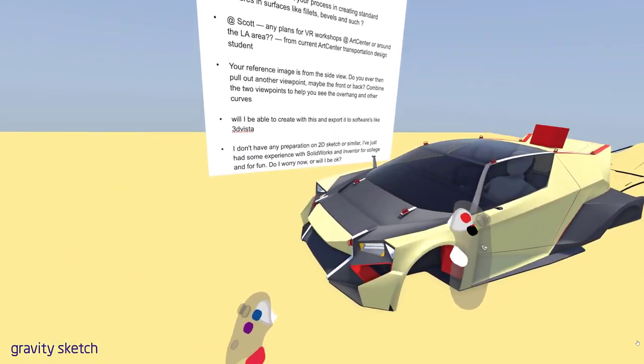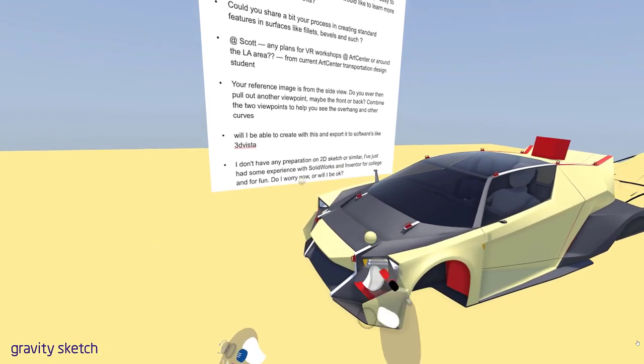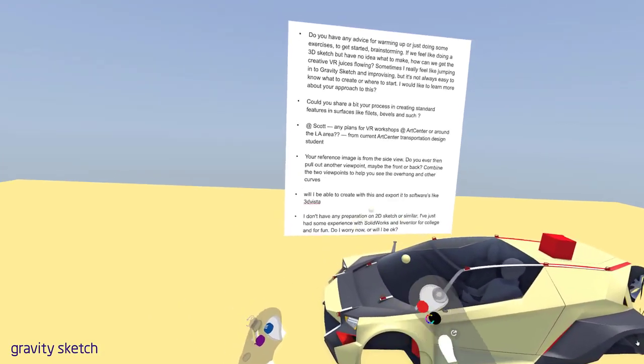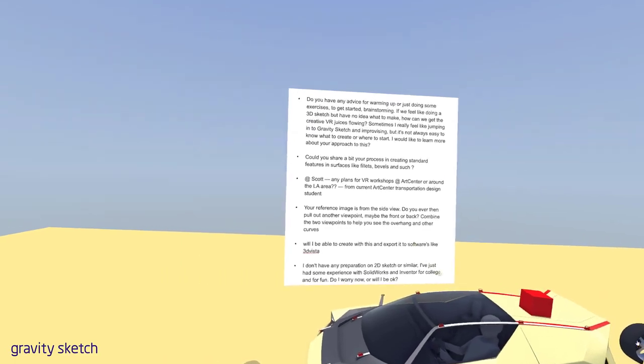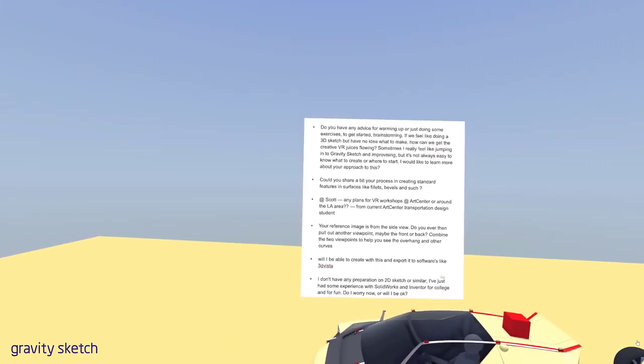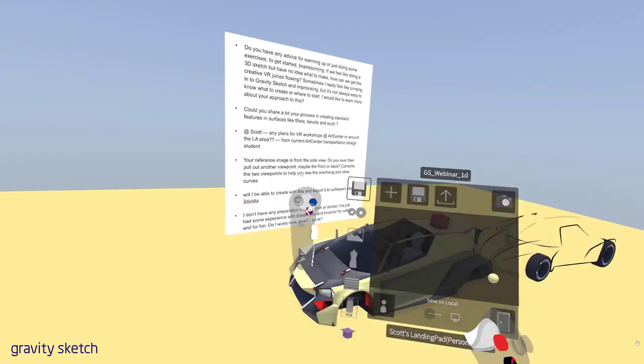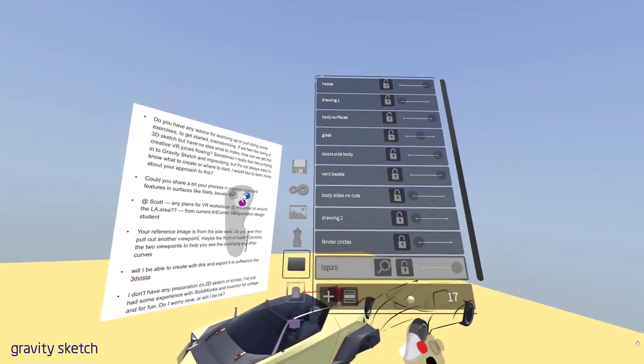I have another version of this car. I've already reworked the whole nose area in another version of this one, and I did that all in VR. Usually what I do is, and I think I even have a layer here, drawing number 2.